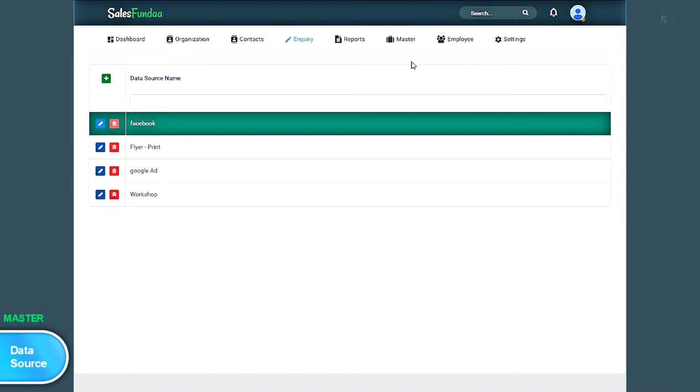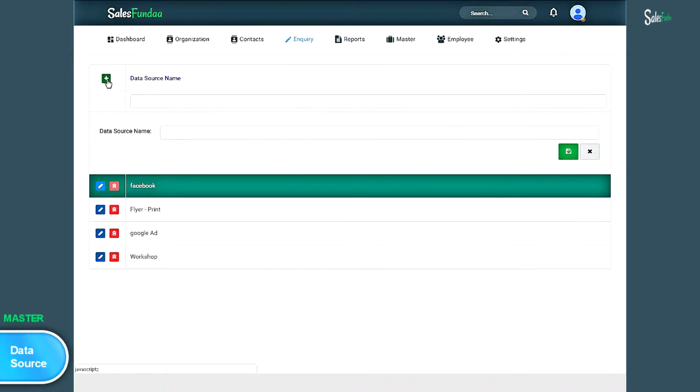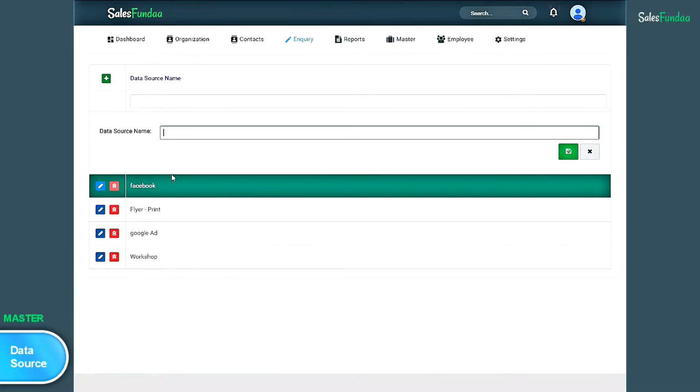Data source means from where you got the info of the lead. Depending on the promotion your company is doing, you can add the type of the source over here. For example, to add the source, you have to click this button and you have to write the name of the source out here. For example, social media promotions. To save, you have to click over here.